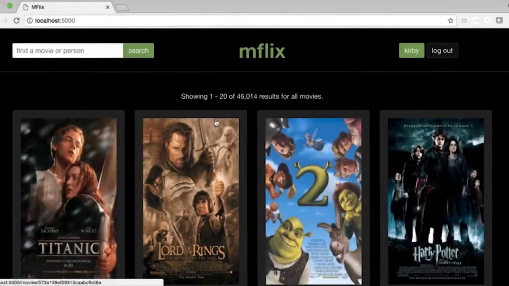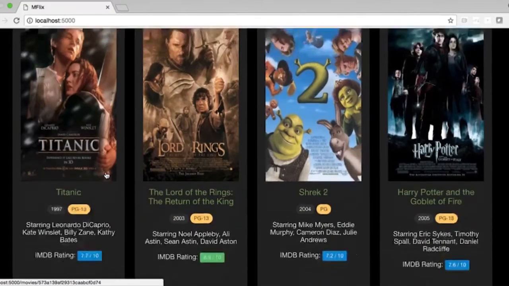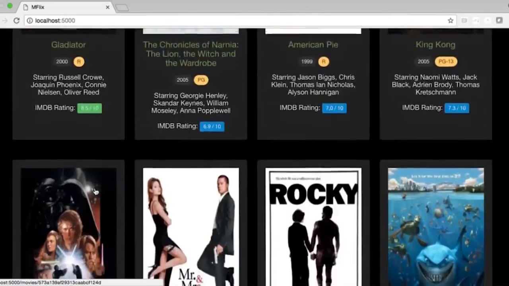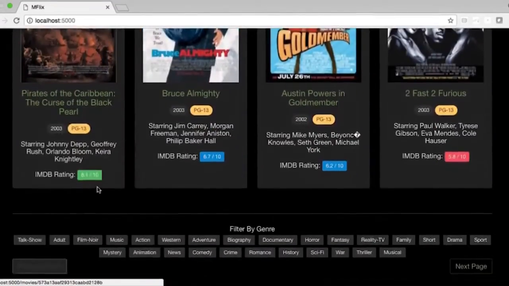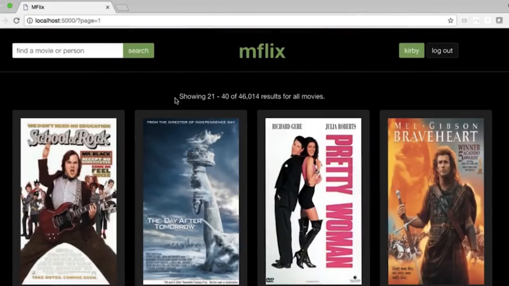I want to point out a few interesting characteristics. First, you'll notice that there are 46,000 movies in mflix, but this homepage is only displaying the first 20. Moreover, you'll notice that the 20 that we're displaying are all very well-known films here in the US. And the last thing I want to point out is if we go ahead and scroll down and click Next Page, you'll see that the next page displays the next 20 movies, movies 21 through 40.